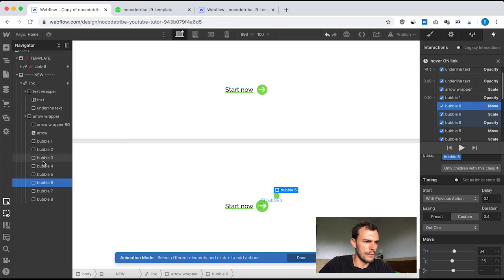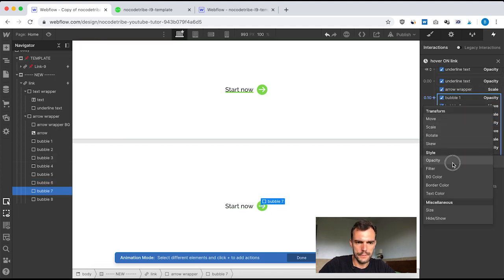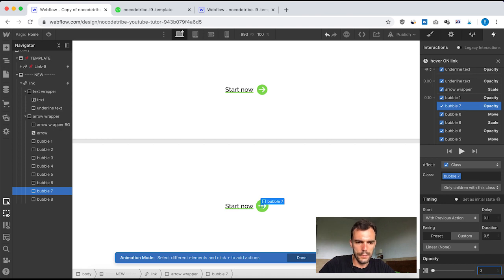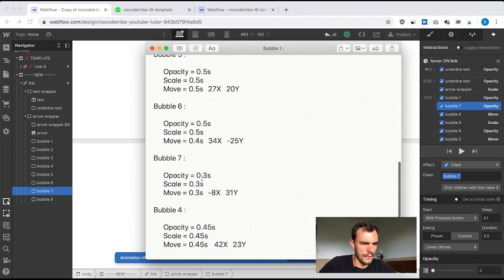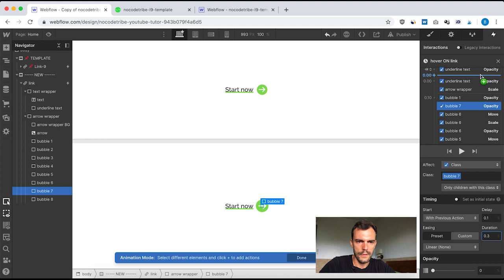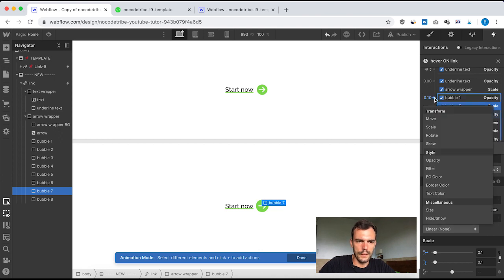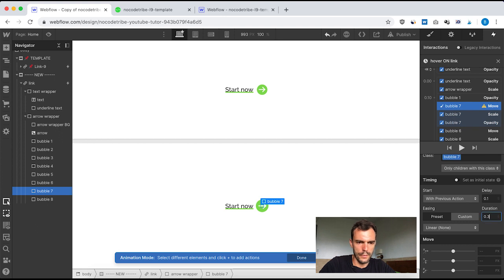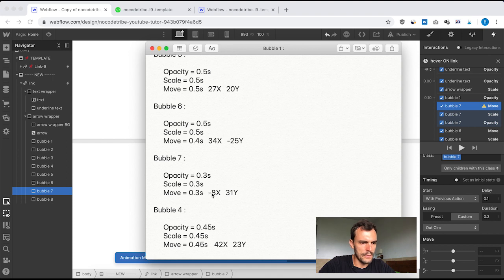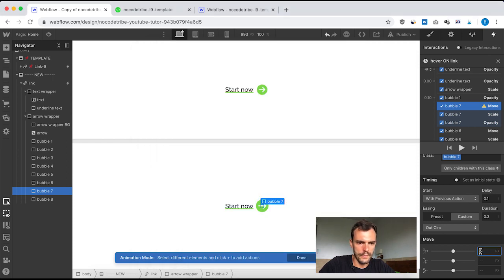Okay, bubble 6 done. Bubble 7, opacity 0%. Duration 0.3. Then I want to scale down to 0.1, duration 0.3. And I want to move 0.3, easing outcirc. I want to move -8 on X, 31 on Y. -8, 31. Outcirc 0.3, good.